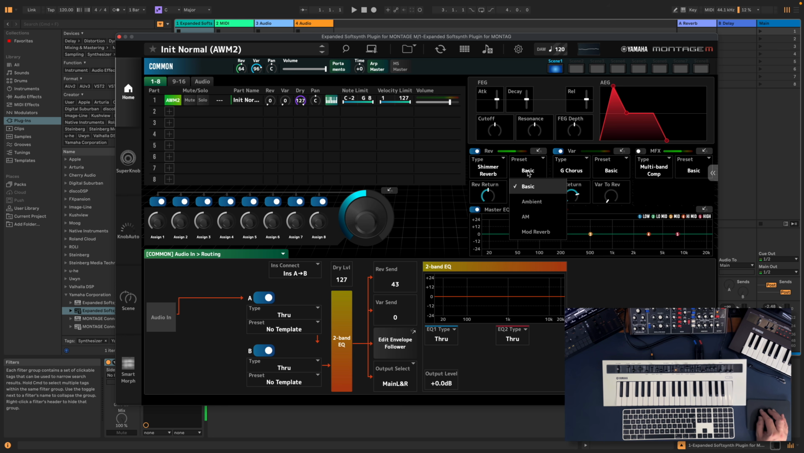1, 2, 3. Interesting. Maybe the massive ambient preset. That's distinctly dodgy. Okay, let's just go back to basic.